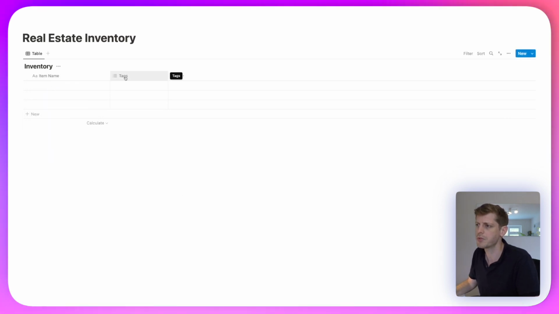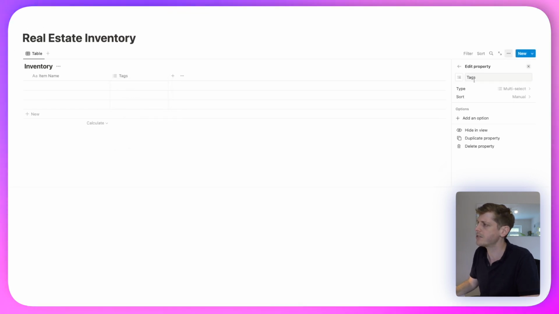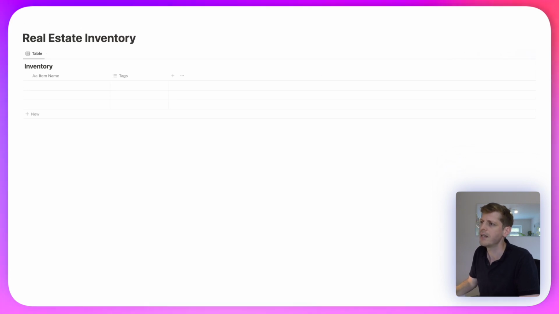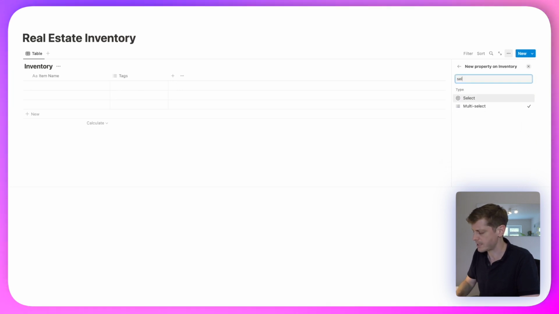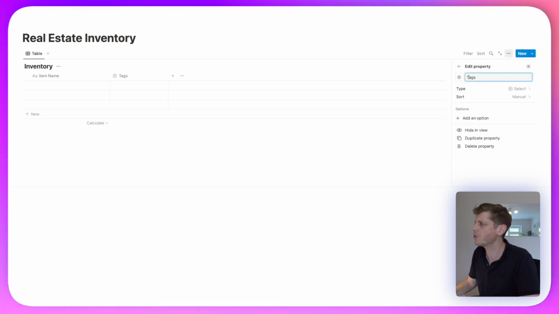Then we've got this one that's labeled tags. Let me go and edit this property, and I like having a status label in a lot of my databases. It's not a status field. In here it's actually a select field, but I call it status, and that's because quite often a lot of things can be filtered by this status field, so if they're archived or no longer relevant. So we've got our status.